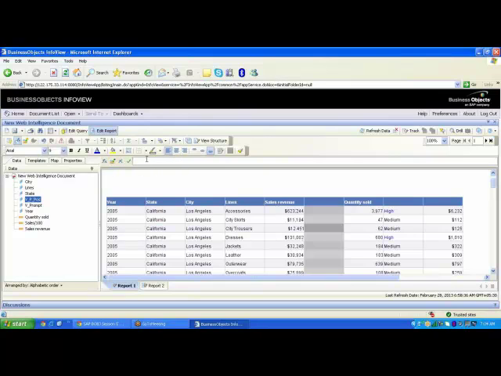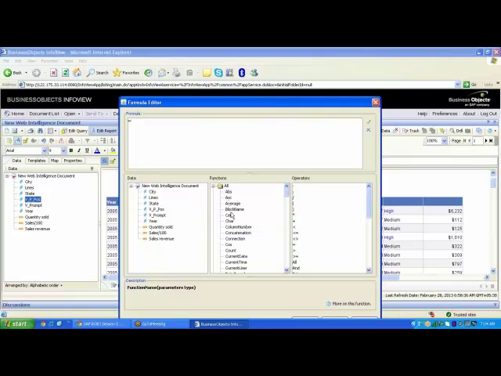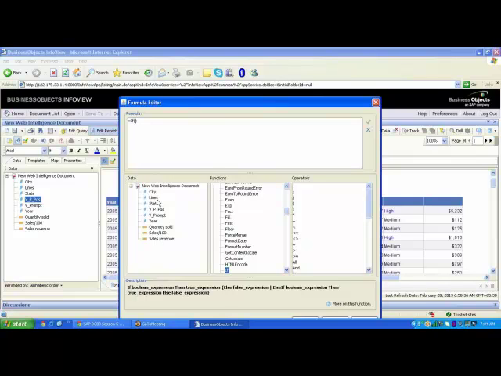How am I doing this? Simple: you can open the variable editor. If the state is equal to California, then sales revenue plus $100, else I want to display the same sales revenue for the other states. Close this. The formula is correct.